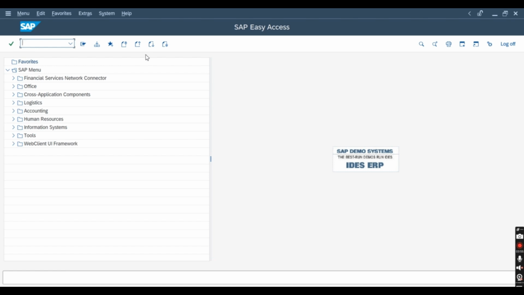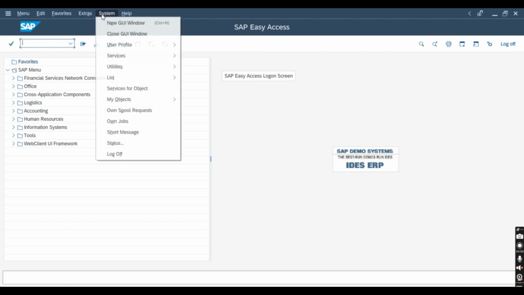To open a session, we should click on this button, or else we can go to System, New GUI Window. You got the point? New GUI window or Control N. We can open a session in 3 types: one is using this button, the other one is System, New GUI Window, or else we can use a shortcut like Control plus N. If you click on Control plus N, then it will automatically take you to a new session.